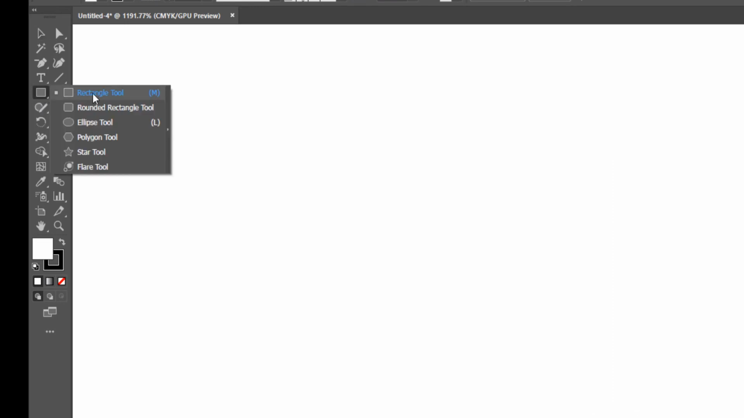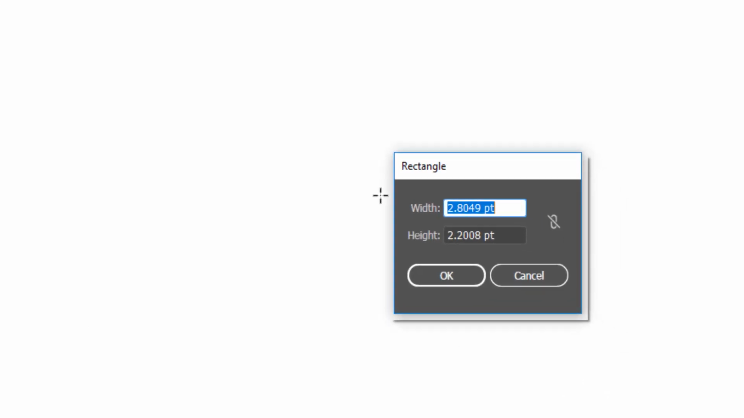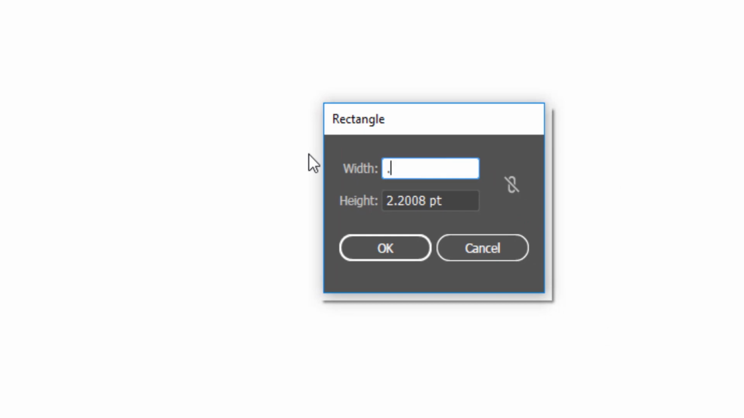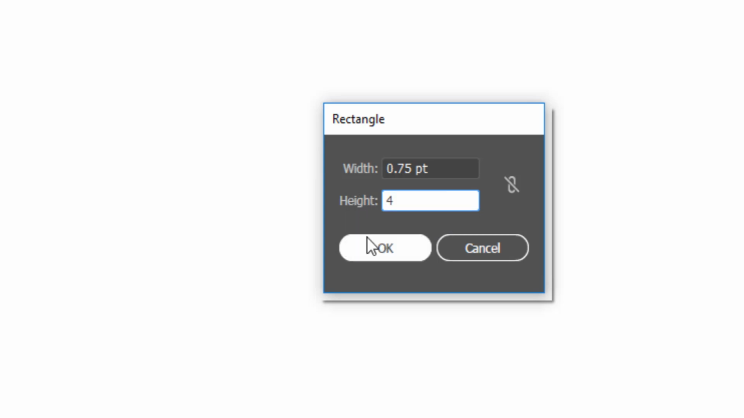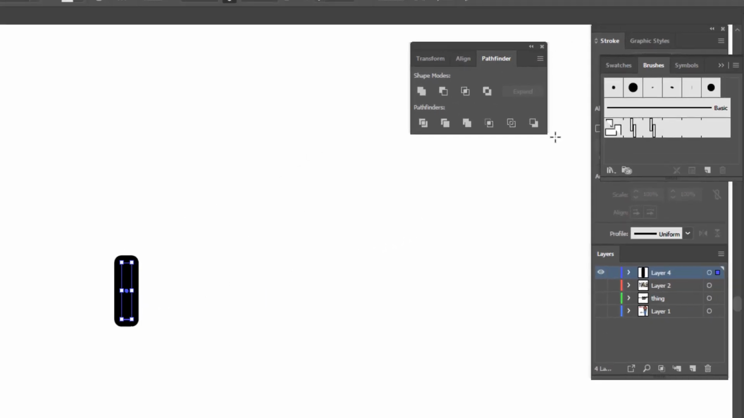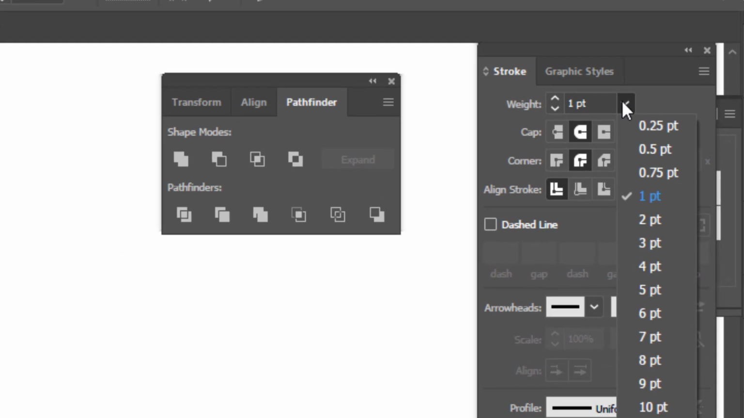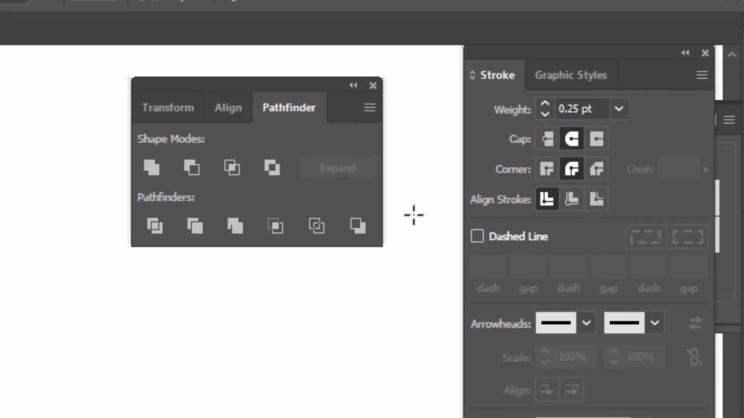For the scale that we're working in, a quick zipper brush is just a rectangle. Click on the page, and we're going to type in 0.75, and make sure you're in points, not inches. And for the height, we're going to do 4 points. Click OK. And you end up with a very tiny little zipper tooth. We're going to change the stroke weight. So to my stroke panel, and we're going to change this to 0.25, and make sure the corners are round. So that's one tooth for our zipper pull. That's really all there is to it.